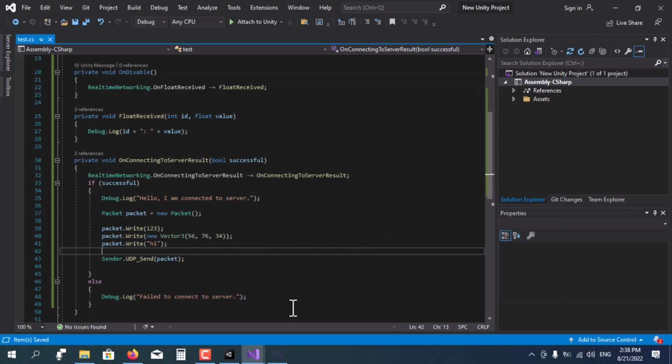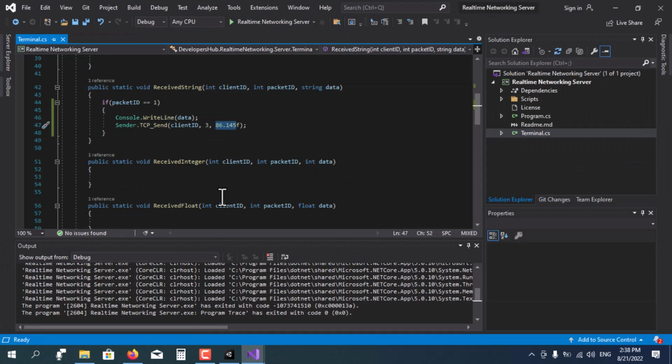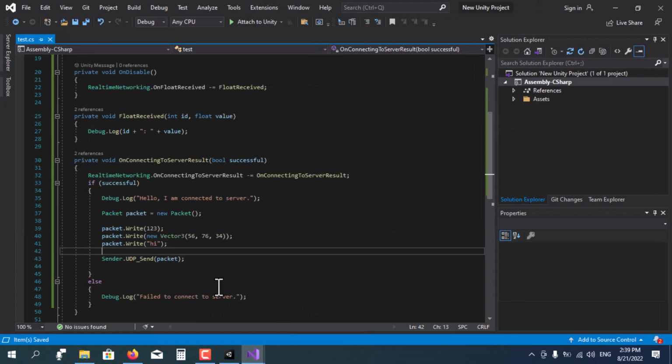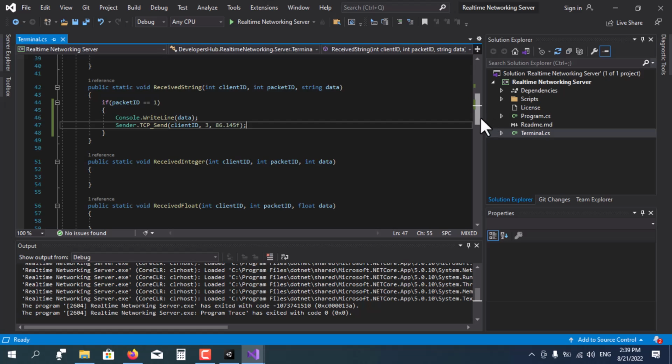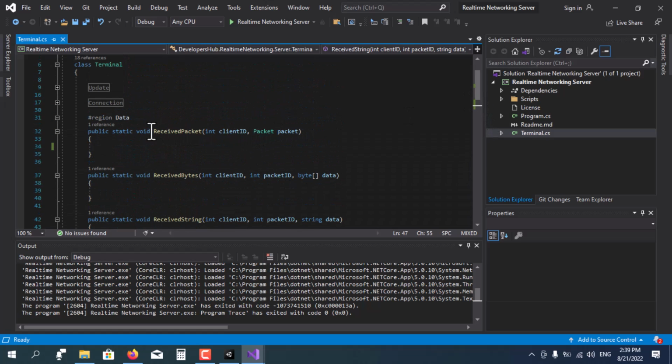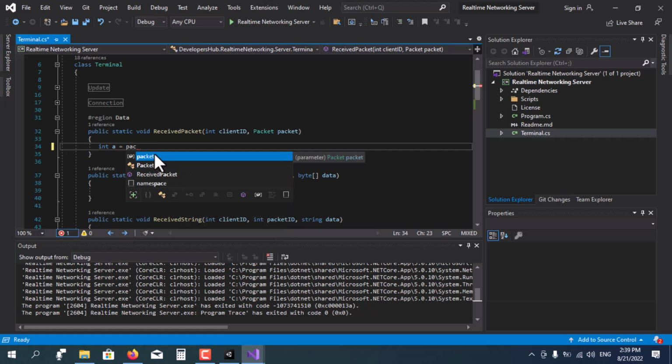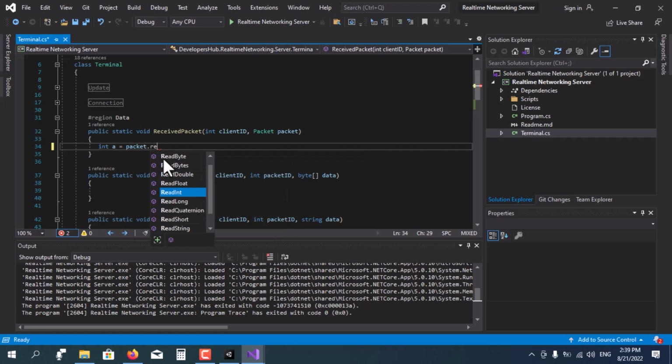So let me close this first. Let's go back to the terminal. And as you can see, receive string is no longer going to be called because the type of the package we are sending is packet. So it will be received here on received packet method. So as I mentioned before, we need to read it in the same order. The first one was an integer. We're gonna say packet dot read integer.